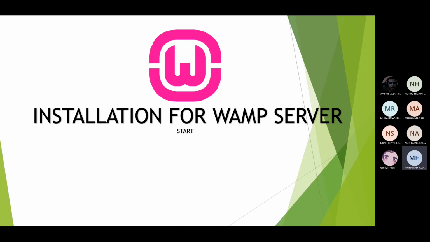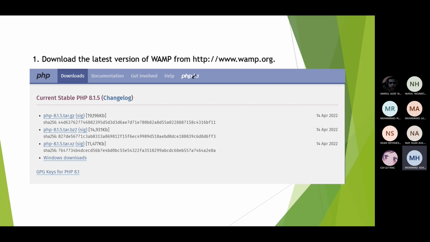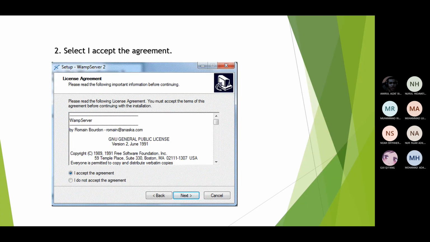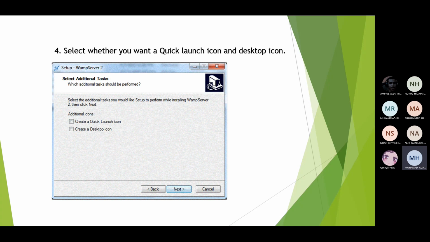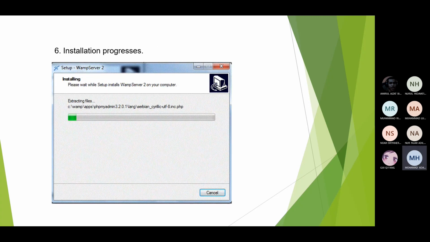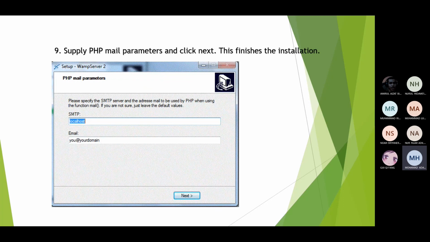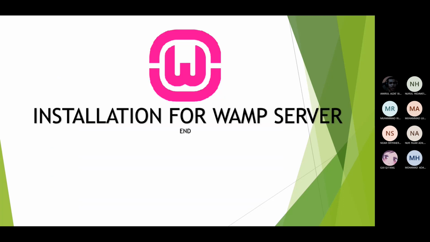So now the installation for the WAMP server. Open the WAMP website. After that, select I accept the agreement, then choose the location where you want to install it, then just click next, wait, and then done. That's the installation for the web server. The web server is easier than Xampp.